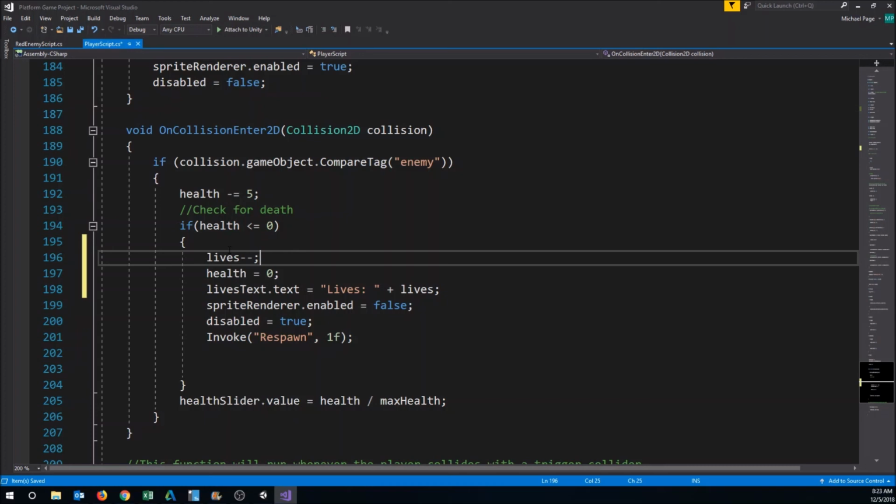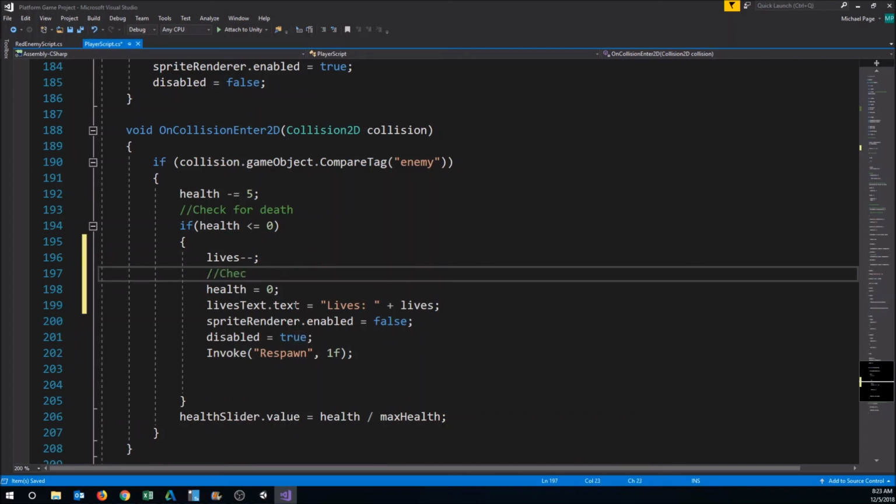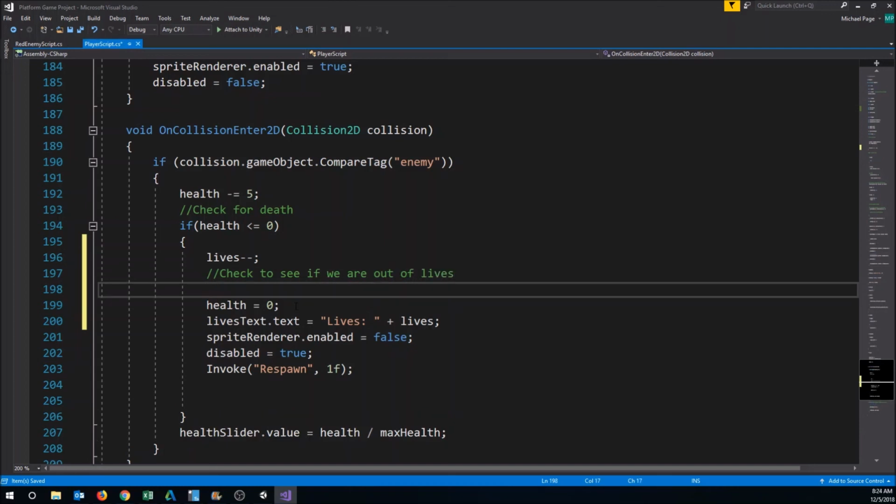And then later on we'll have to tie some code in here for checking. So let's just put a note here for the future. We're going to check to see if we are out of lives. So that's something we'll have to do here after we take lives away, before we do our whole respawning type of thing here. But now we should have lives displaying and counting down. So let's save our script.